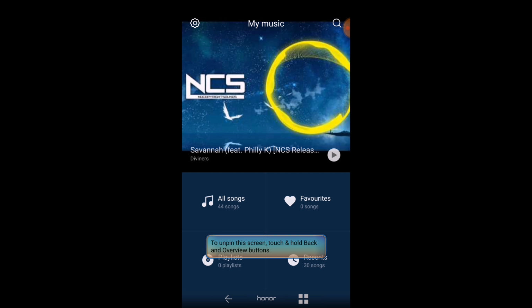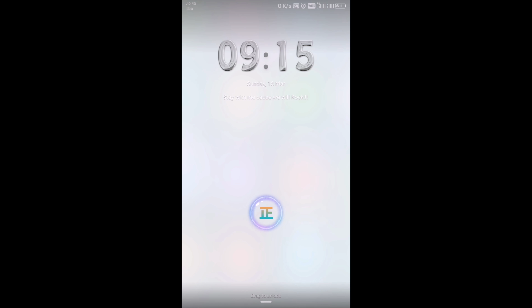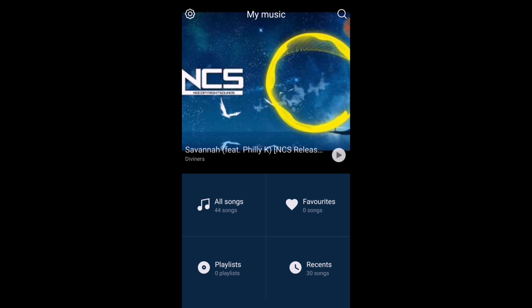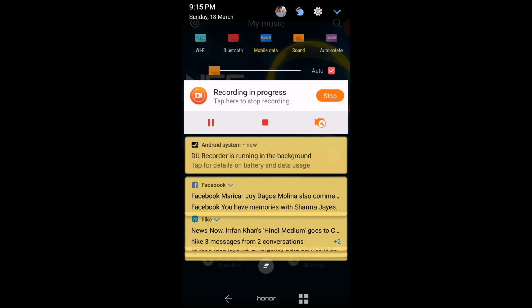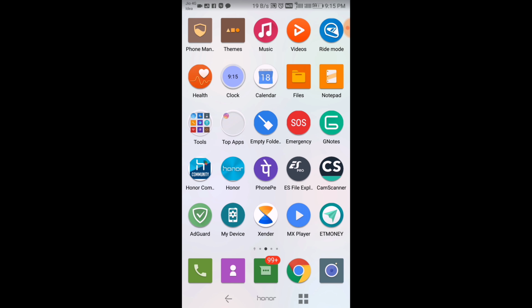So how to get rid of it? To unpin this screen, touch and hold the back and overview buttons. Now the device has been locked because I have enabled the password prompt option. When I disable screen pinning, I have to give my password, or what we call my fingerprint. So I will use my fingerprint. See guys, now I am able to access the notification panel and everything.